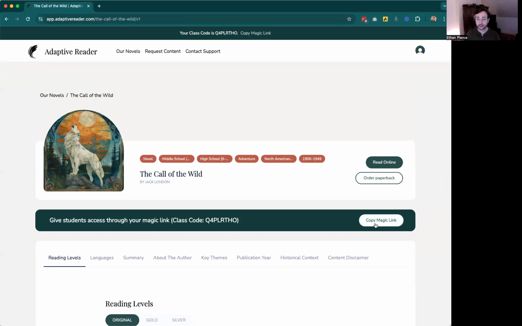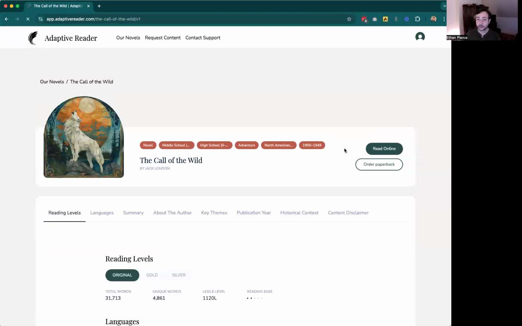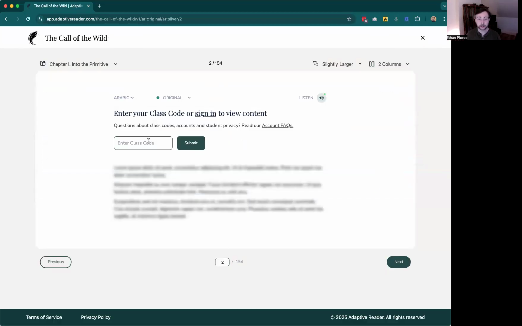You just come here in your teacher account, copy this magic link, share that with your student, and they'll be logged in directly. Or you can copy this class code right here, and the student will be able to enter that class code into the reader. So just to give you a sense of what that looks like from the student's perspective. So I've signed out, and I can come in here. It will ask me for my class code.